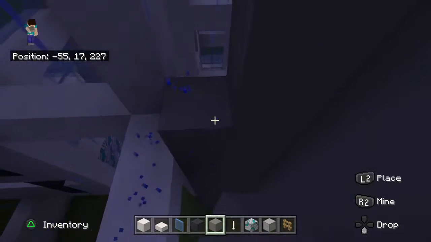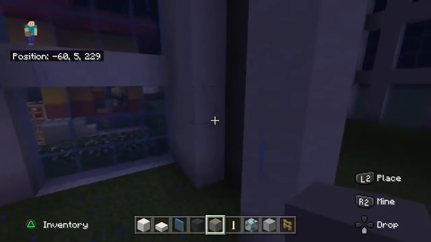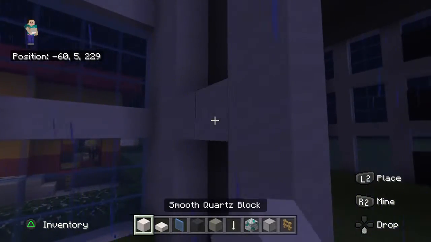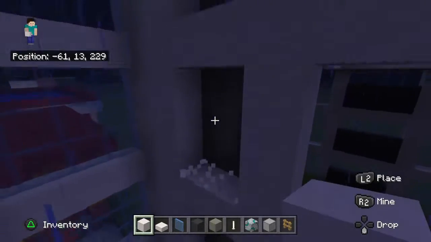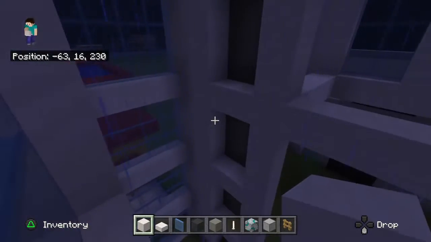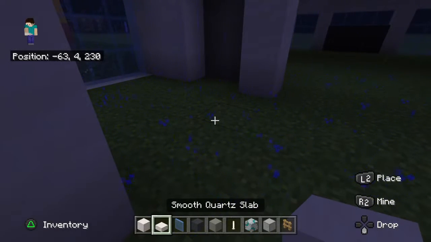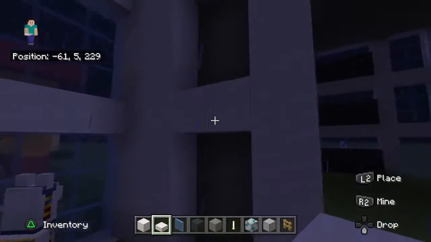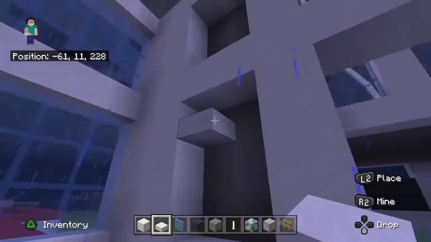And then we've got the natural splits between the floors like this here and here. We could even have, where did that slab go? We could even just add this to the tops of the elevator, some quartz slabs. Might look a little bit better.